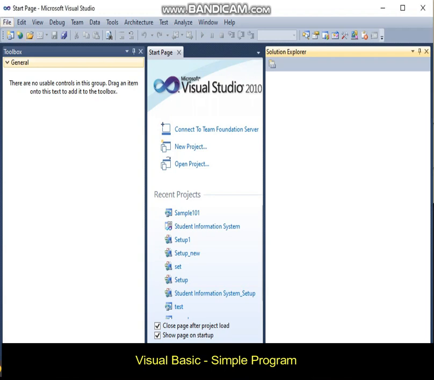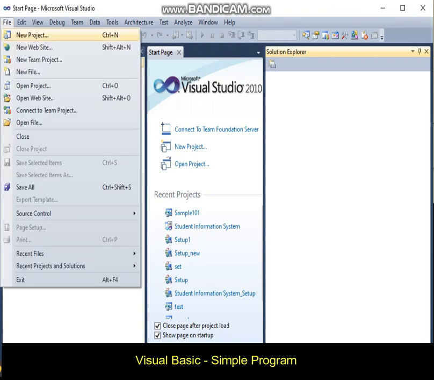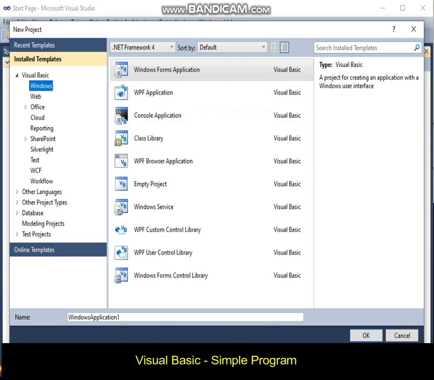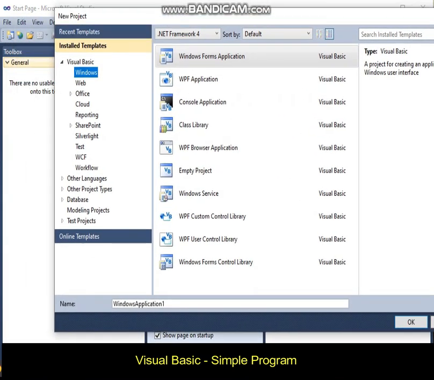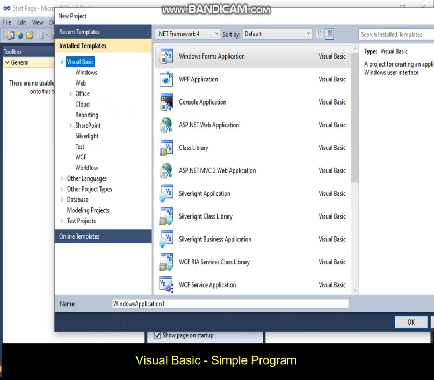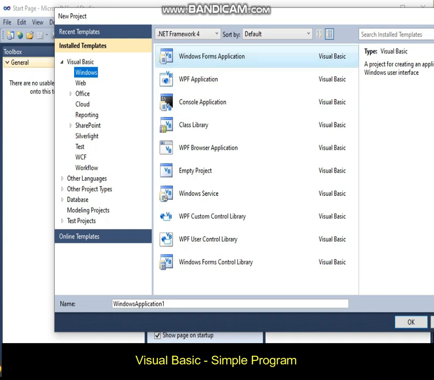To start, you need to go to File, select New Project, and a form will appear with installed templates. What you're going to select is Visual Basic, then click Windows. As you can see here, we have Windows Form. What you're going to do is name your project. I'm going to name it Simple Program and click OK.